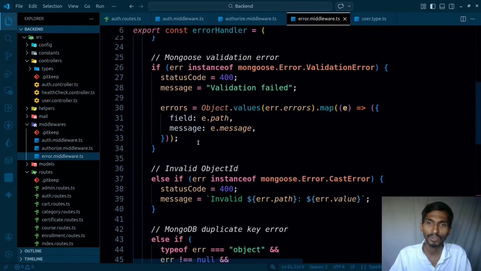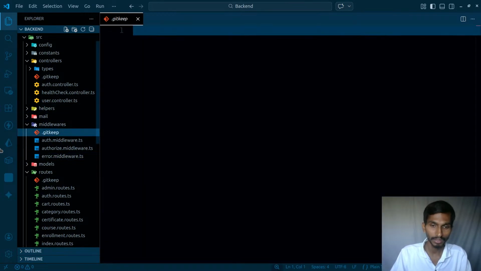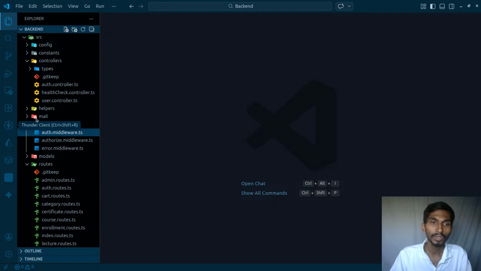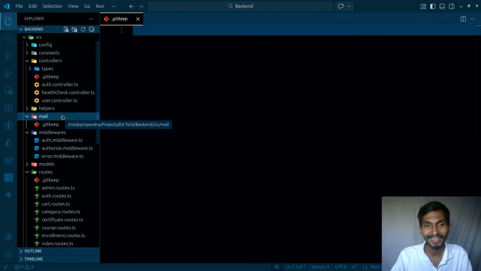By the way, this is done as well. So ultimately all the middlewares that are going to be required for getting it done are also ready. Now let's see what we should do next. So this particular thing is done. Mail templates, mail. What is this going to be used for? Mail should be used. I'm going to be deleting it. No need.